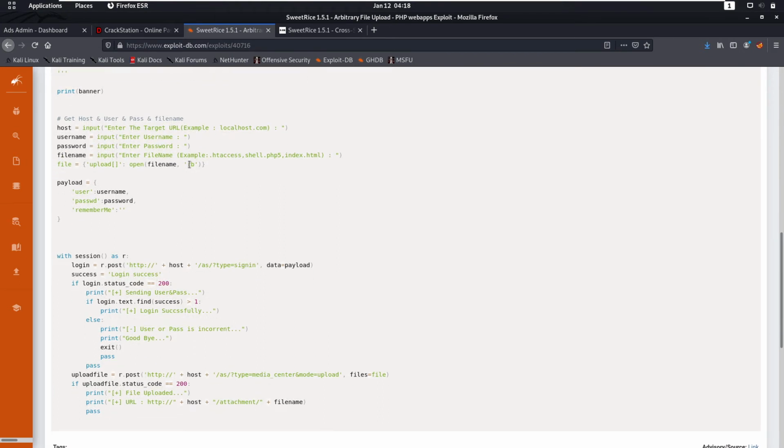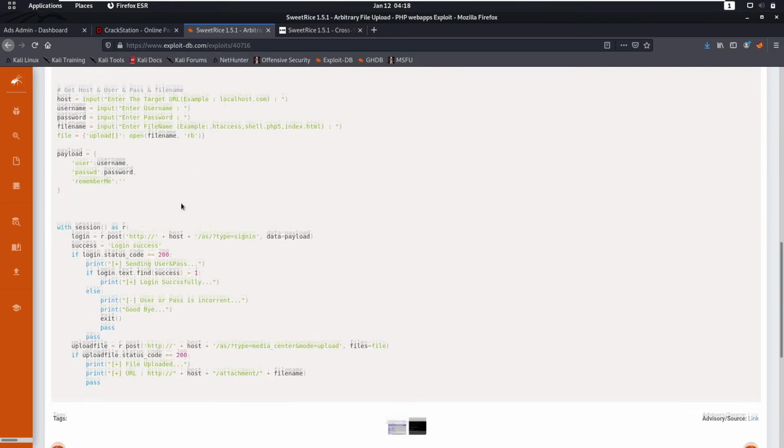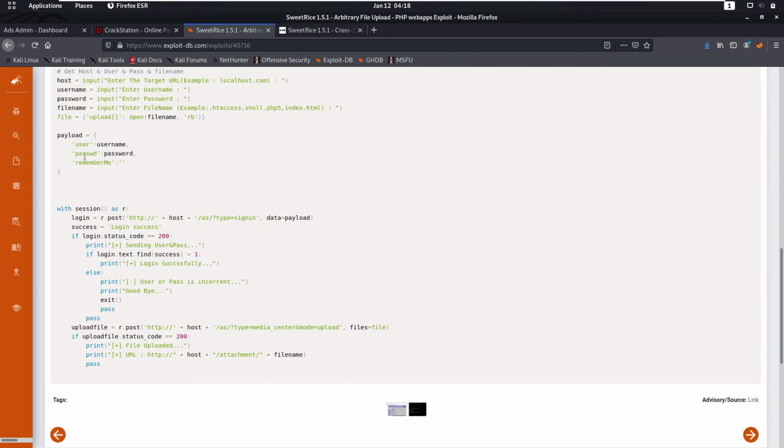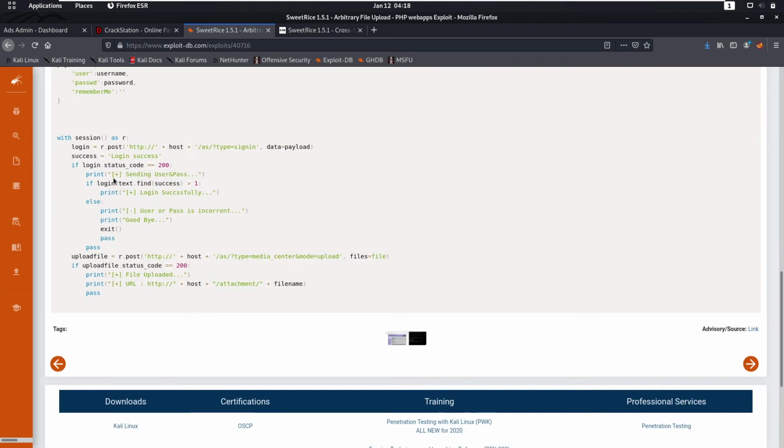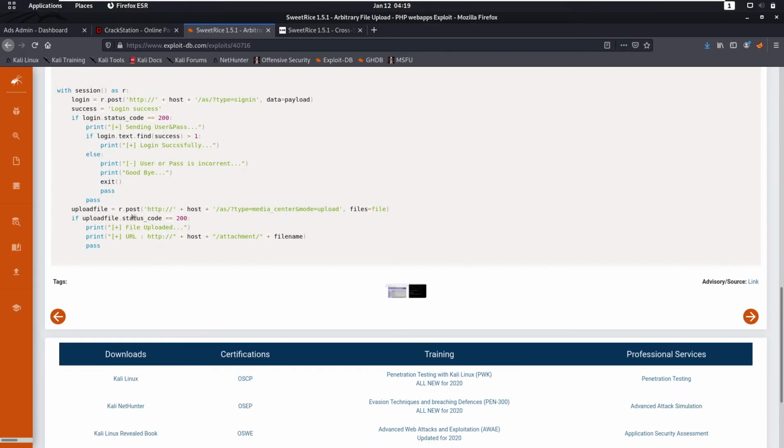Okay, it's in Ruby, I think so. I don't know what the RB is mentioning here. Okay, this is the process where the username, the password, and the payload are going to execute. Okay, this is the place where the exploit is going to log in to the application. If login is successful, it sends a code 200. Okay, if the login failed, it says goodbye.